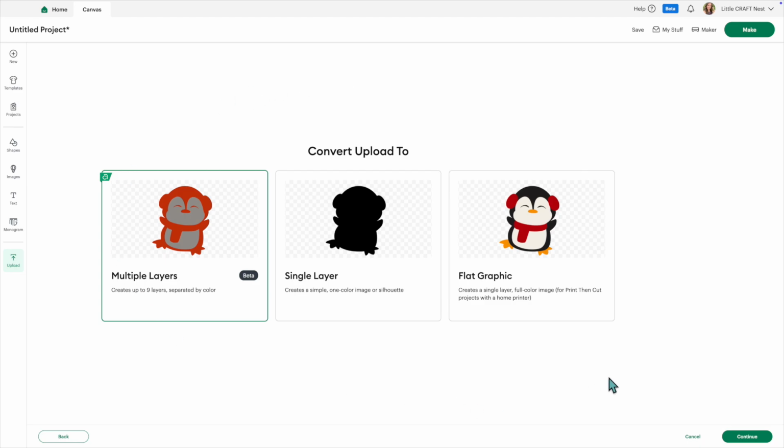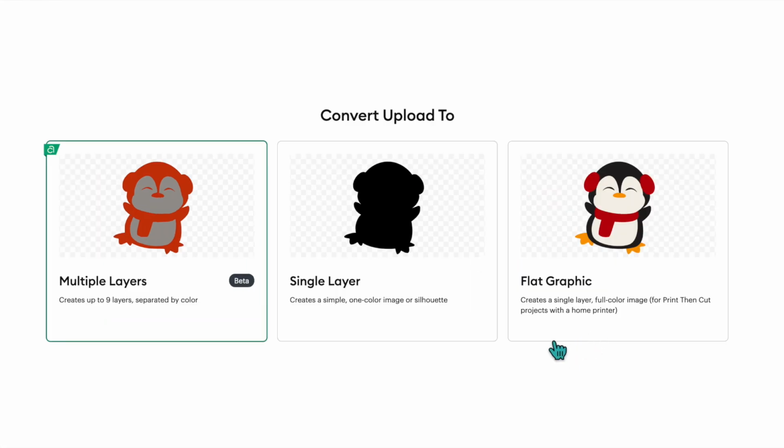And now you'll see we have 3 different options. The one here on the left has an A at the top, and we all know what that means now, but these other 2 don't. So if you don't have Cricut Access, you can download your image as a single cut file or as a print then cut image, meaning this image here you would print out with your printer and then have your Cricut cut around the outside of the image.